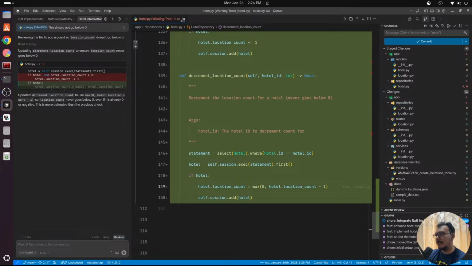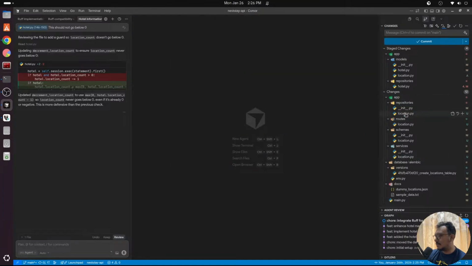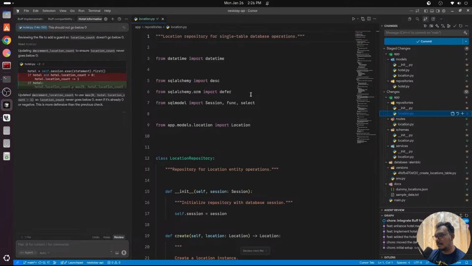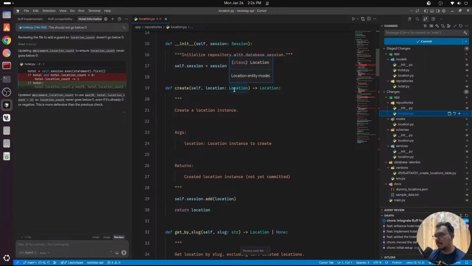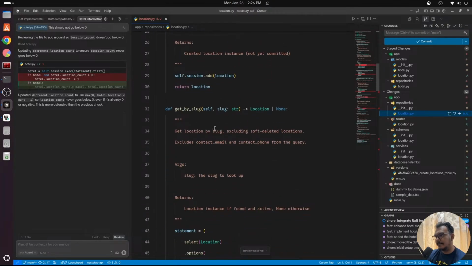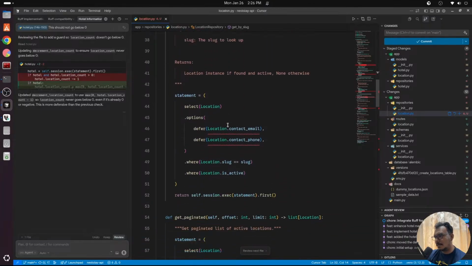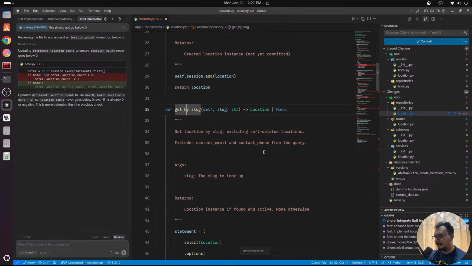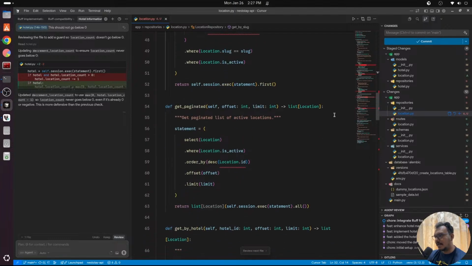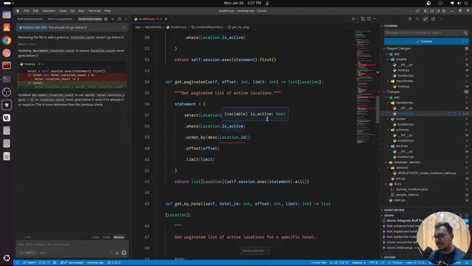and move ahead. We have location repository, create. It will take the model. Okay, add, get by slug, where location slug is this. Okay, and yeah, this is one record, so fine. Get paginated, order by ID, which is done. Offset, and these things are fine.